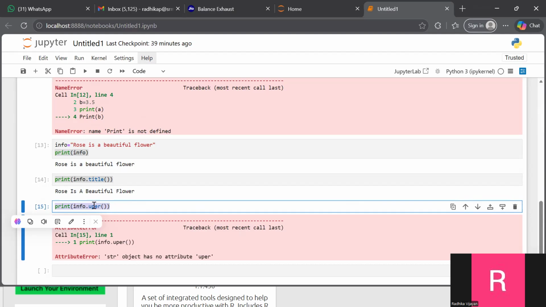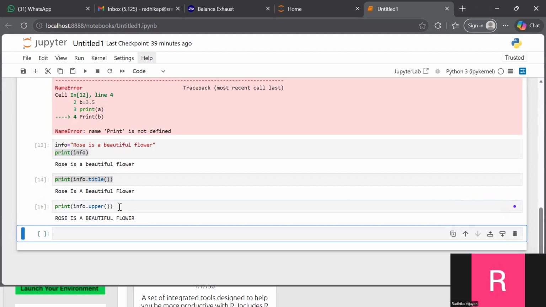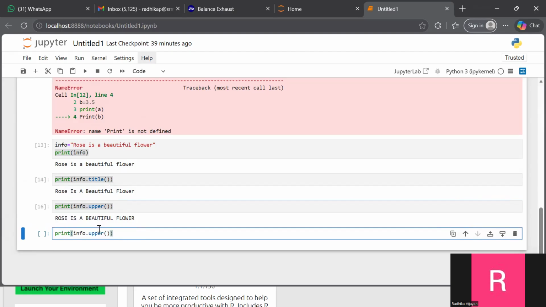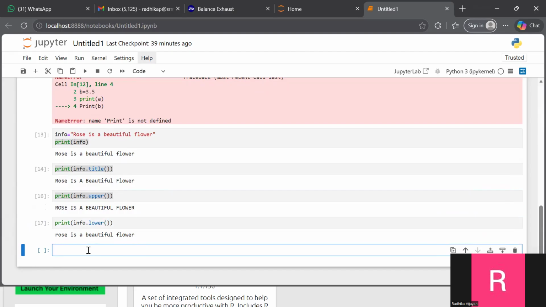Uppercase is used with dot uppercase. Like this, we can use a dot lowercase, or we can swap it: if it is uppercase it becomes lowercase, and we can use it as lowercase. So lowercase, and we can swap the cases. Alternatively, there is capitalize. So many things we can perform in this.